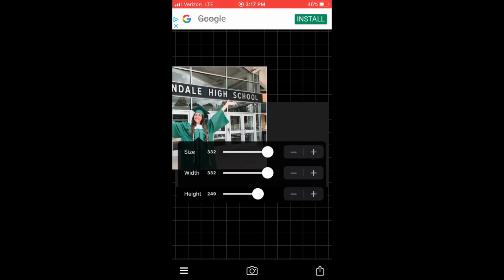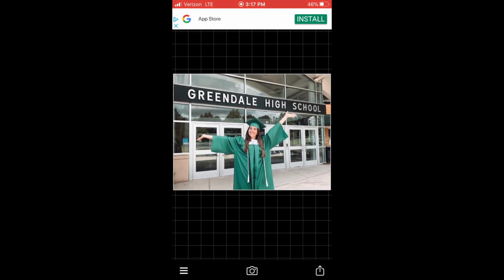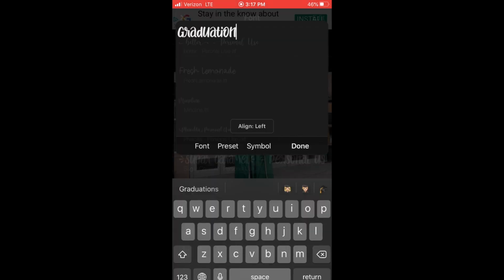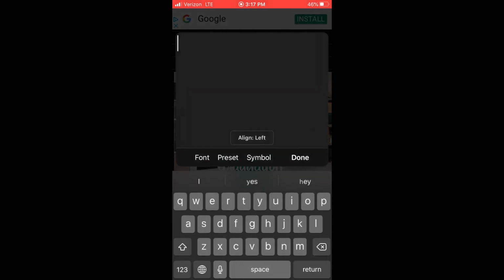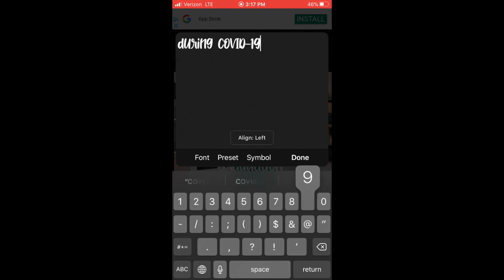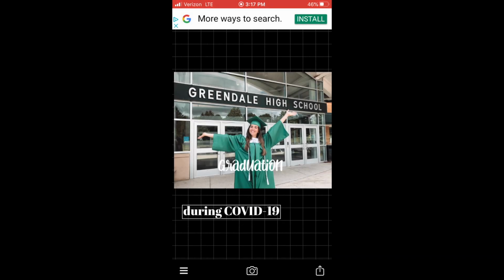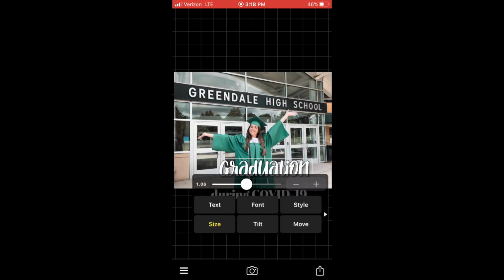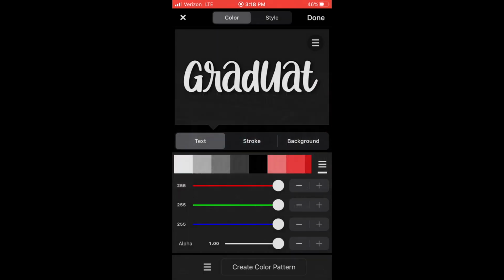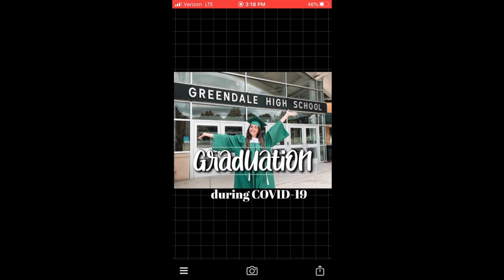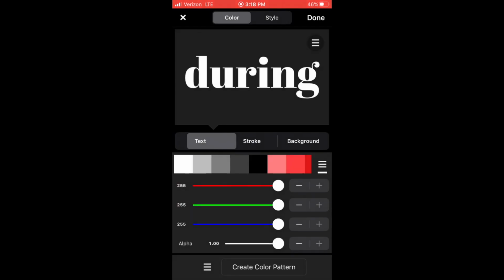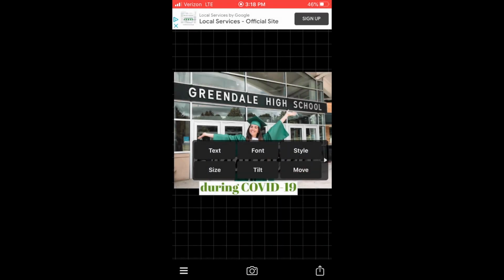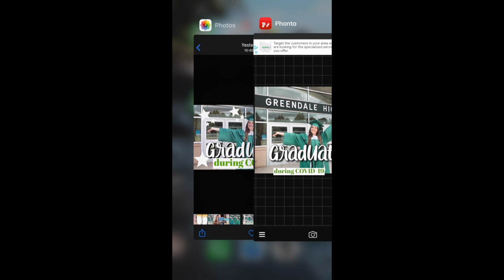I imported the image, resized it to fit the original size. And then I went ahead and put some text on it saying graduation, since that was the topic of my video, and then it was also during COVID-19. So I put that in a different font just so the two wouldn't clash. And then I put a black shadow and outline on the graduation, and then I changed the during COVID-19 to green since it's a virus and most viruses are green. And then I just kind of rearranged it, resized it to make it look better.